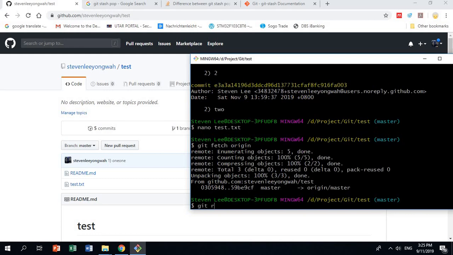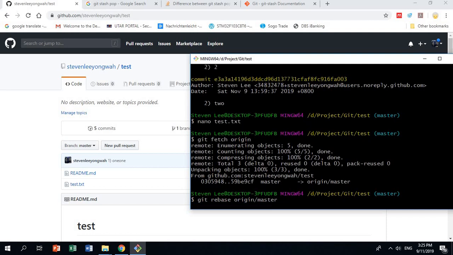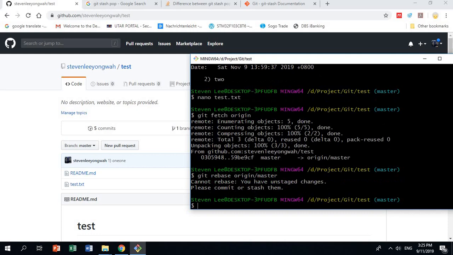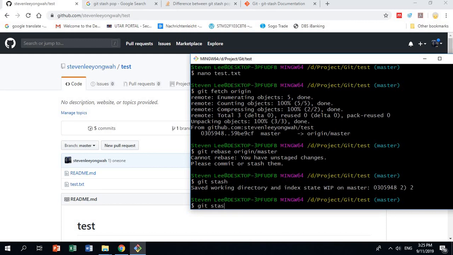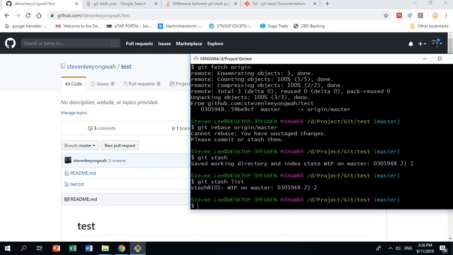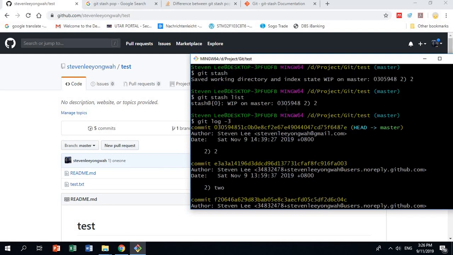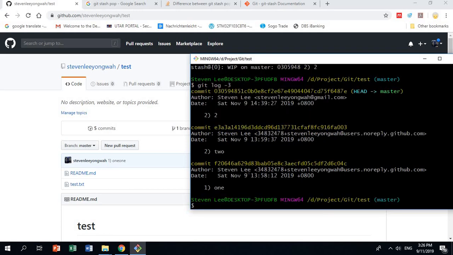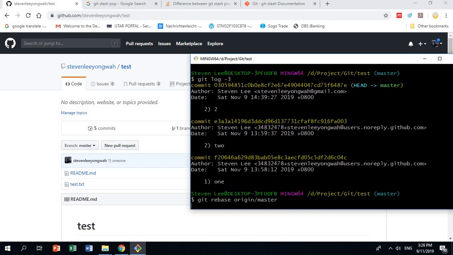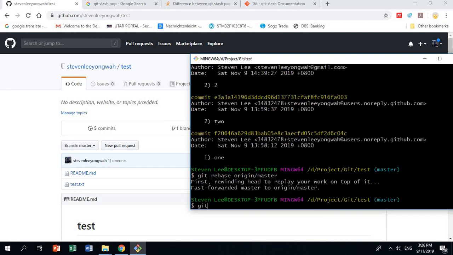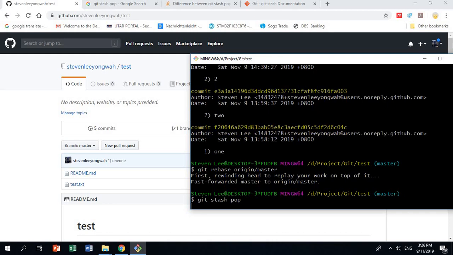And right now what I can do is git fetch origin to take the changes from the remote repository, and I'm going to do a git rebase origin/master, and again it won't allow us to do the rebase because you have changes in your local. So I'm going to do a git stash, and you do a git stash list. You can see there's a stash which is based on the commit 2. If you do git log -3, okay, so it's based on this commit, and this is a commit ID.